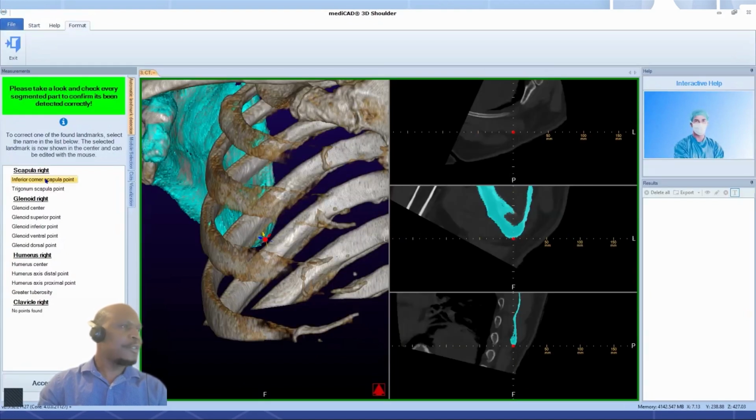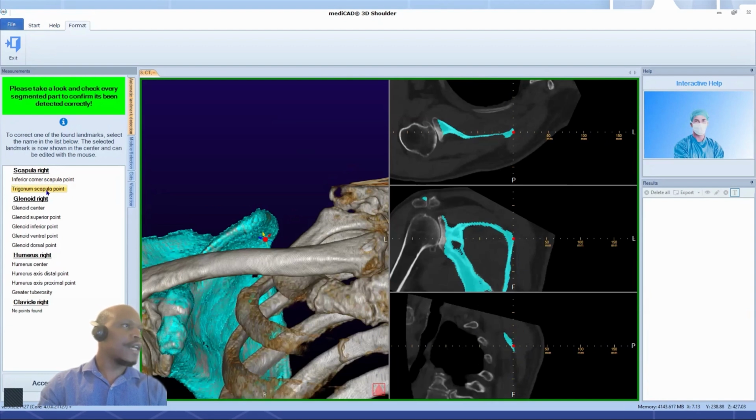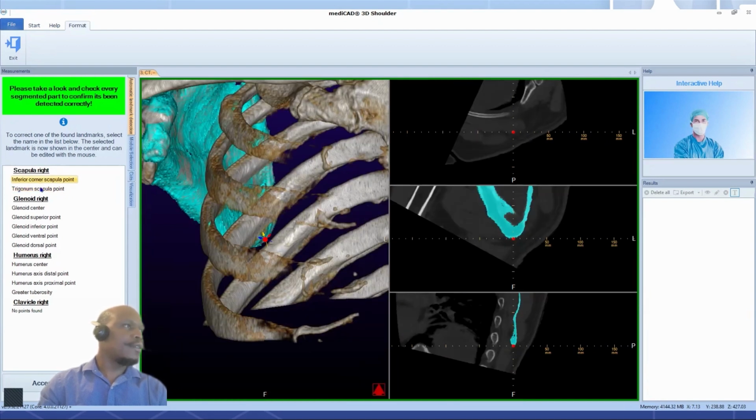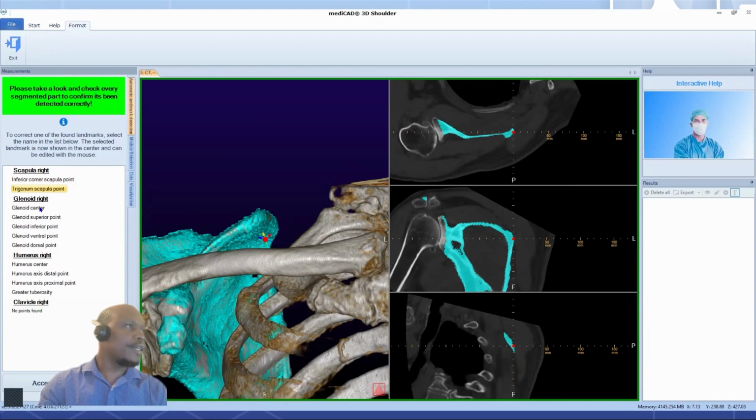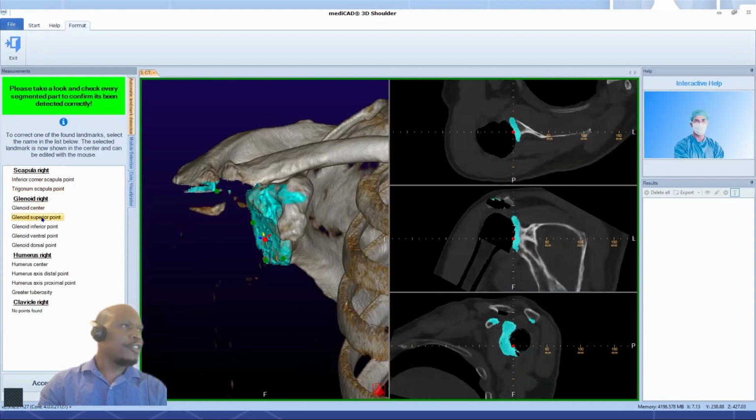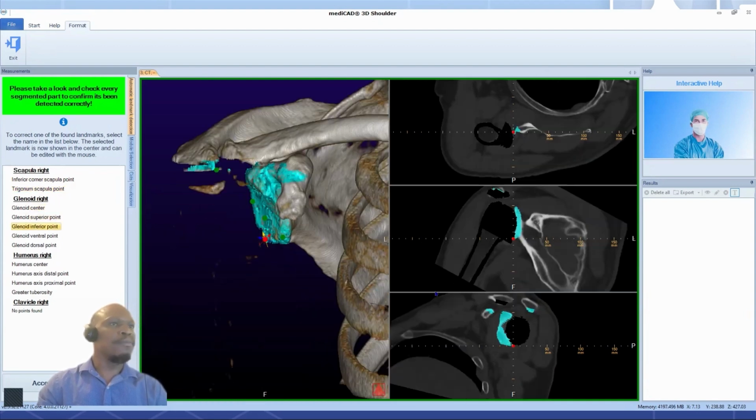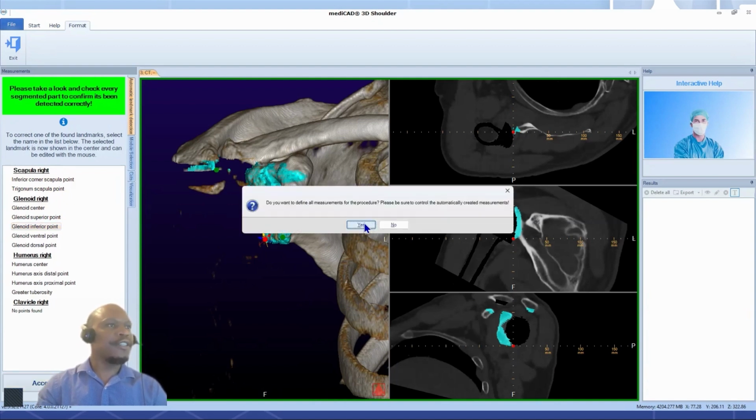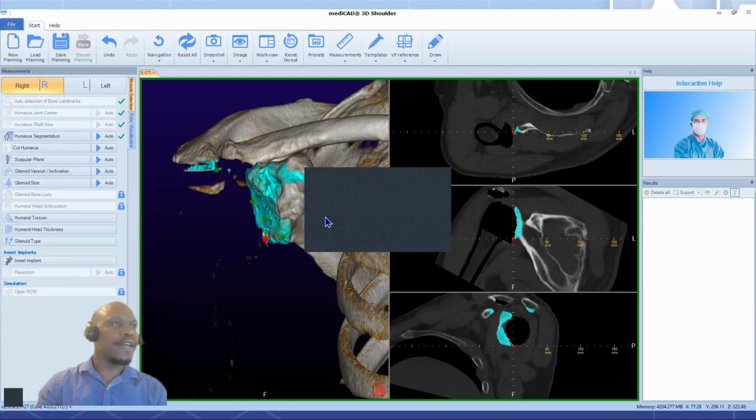Here, it gives you options on the left side for the scapula: different options, anterior scapular point, trigonum scapular point, and the glenoid. You can make adjustments. You just have to go through them. Anything that you see that's not correct, you can manually adjust. You just have to go ahead and accept it if you are content with the landmark detection. The software will also always tell you to make sure you review the measurements correctly, to make sure that everything was done correctly.